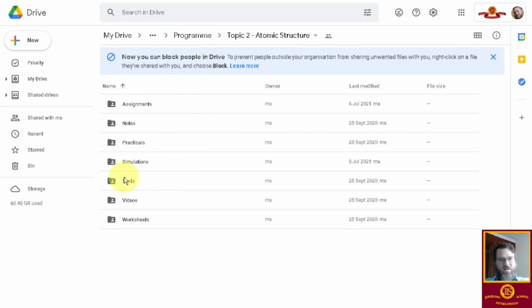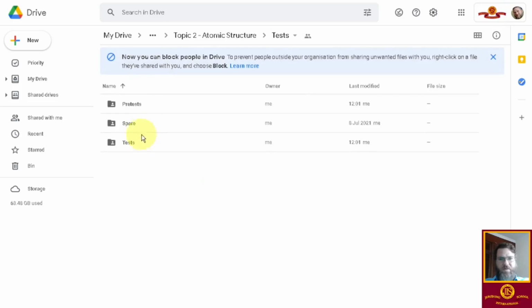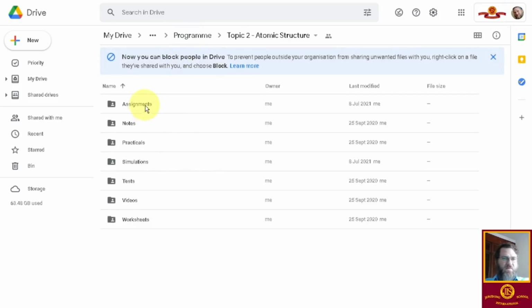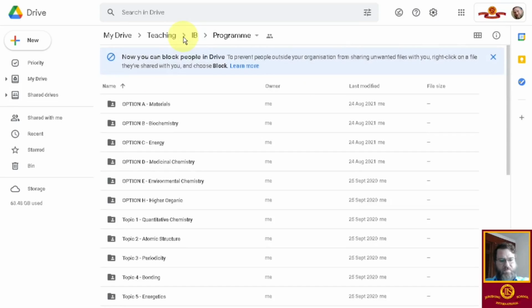I would also take a look at tests. Sorry, it seems like Google's a little bit slow at the moment. Internet is very slow at Rimba at the moment. I don't know if any of you guys are here, but wow, slow. I've locked off pre-tests and I've locked off tests, so you can access whatever's in the spare folder. And by the by, if you want to have a look at assignments and practicals and simulations, you can by all means. Have a good browse, and give me any feedback if you have time.